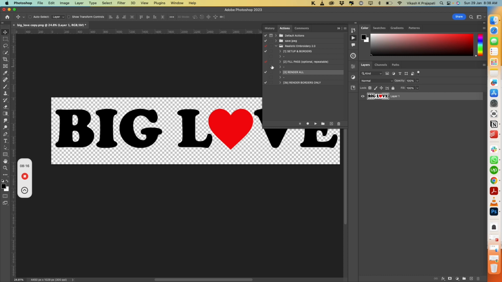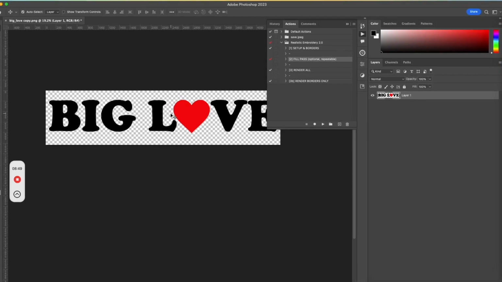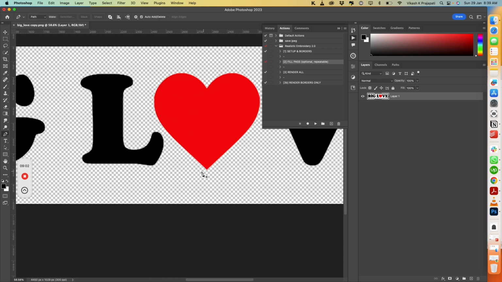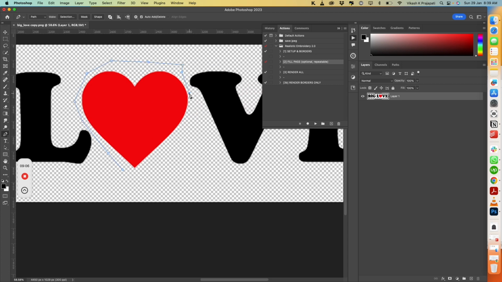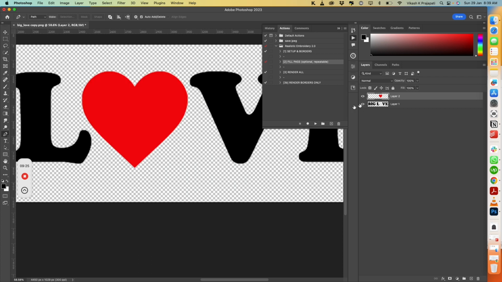Okay, once done, when you try to work with two different colors, I think you will appreciate that. Let us separate this heart out and we'll try how to proceed with two different colors. Okay, let's use the pen tool. Control Enter to make a selection. I'll press Shift Control J. Once I do that, these two layers are separate. We have the heart on a different layer and the text on a different layer.